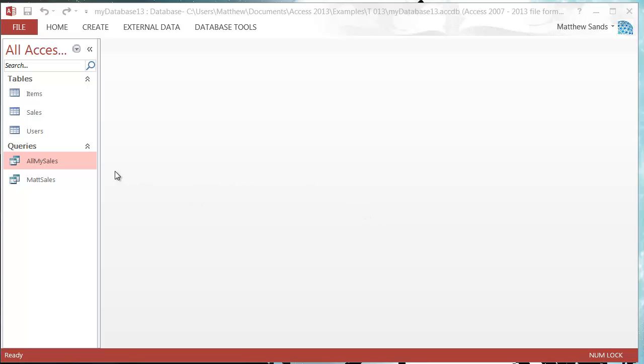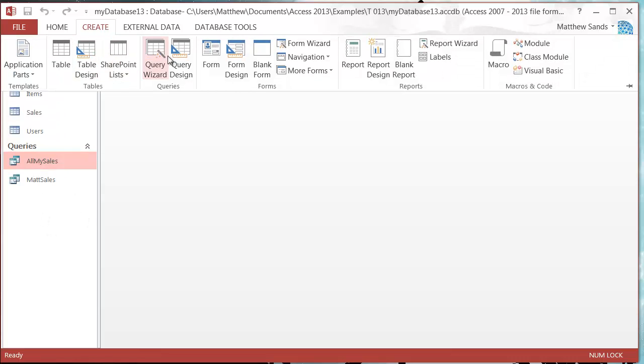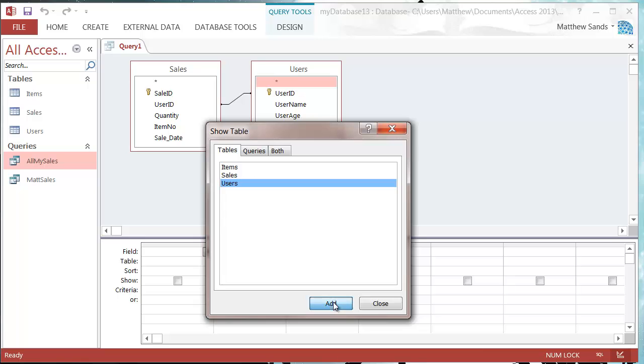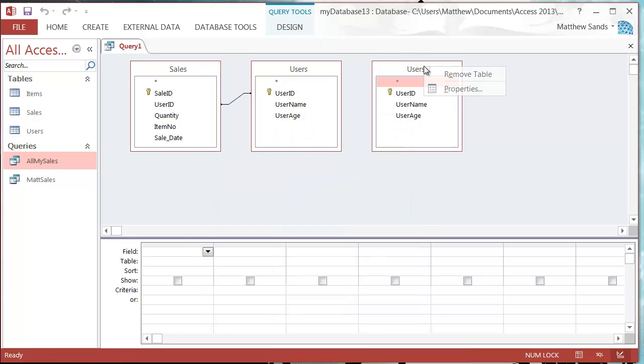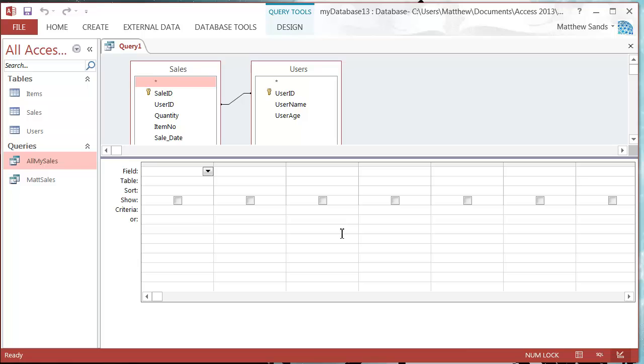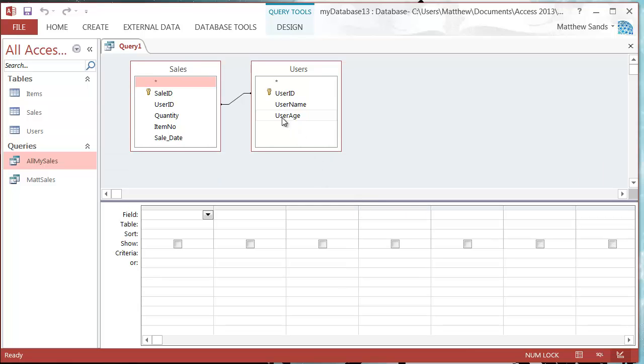This tutorial is going to show you how you can add criteria around dates and numbers in your Access queries. So I'm going to create a whole new query. Let's go to Create and then Query Design. I'm going to put in the sales and the users. I've put in users twice by accident, so let's just remove one of them. My user ID is already connected to my user ID, so I don't need to worry about that. What I want to do is list all of the users that came in on a specific day. So let's put in my username and then my sale date.